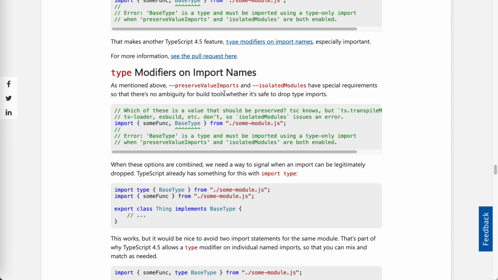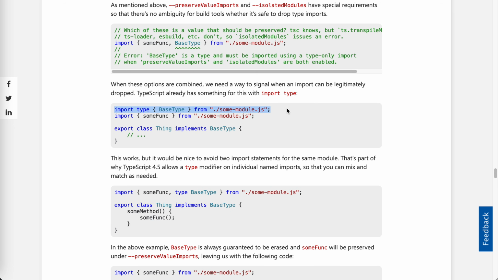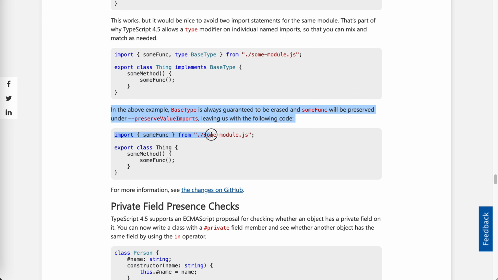As mentioned, preserve value imports and isolatedModules have special requirements so that there's no ambiguity for build tools about where it's safe to drop the type imports. When these options are combined, we need a way to signal when an import can be dropped: import type. So this import could be safely dropped. This worked, but it would be nice to avoid two import statements from the same module. You can now import something, type something. Okay, got it. The base type is always guaranteed to be erased, and some function will be preserved under preserve value imports.